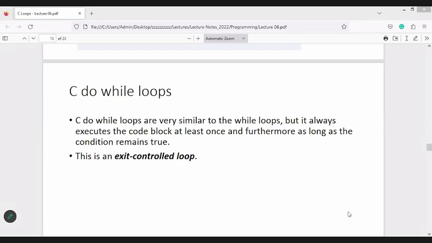Here you need to notice what is the difference between while and do while. See, do while loops are very similar to while loops, but it always executes the code block at least once, and furthermore, as long as the condition remains true.